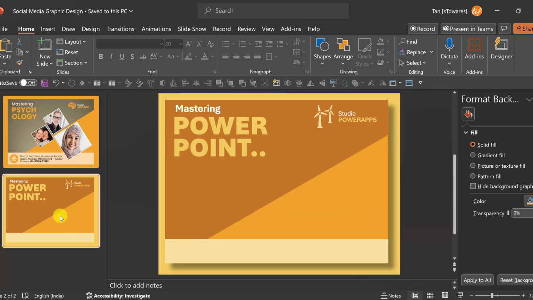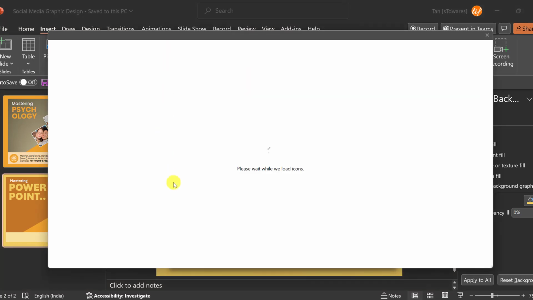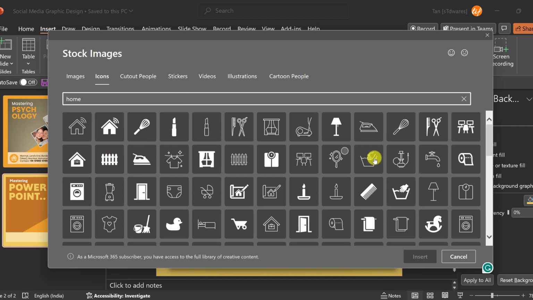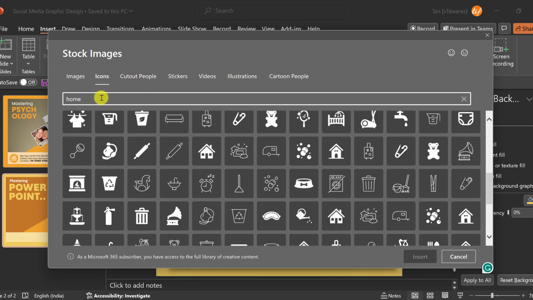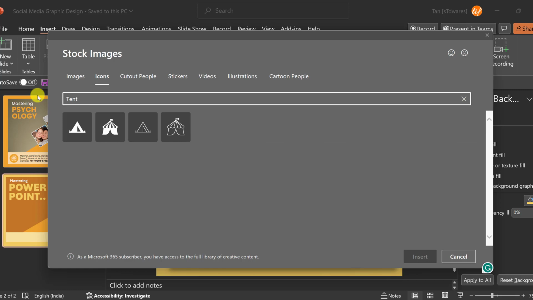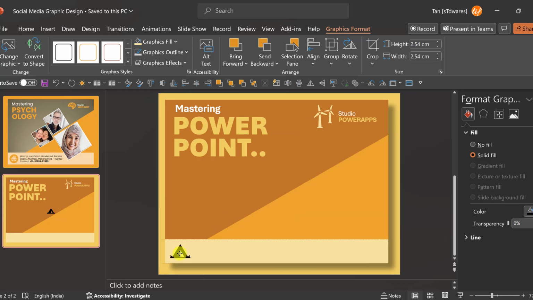So here also I've used an icon. So I'll go to Insert and click on Icons. I have actually searched for home over here. You can search and see various kinds of homes. Or here let me search contact. There is something like contact, there's something like this from here. So let's say tent. Yes, so this looks good. I'm going to use this tent for this particular design. You can choose whichever you want, and I'll place it in the middle like this.